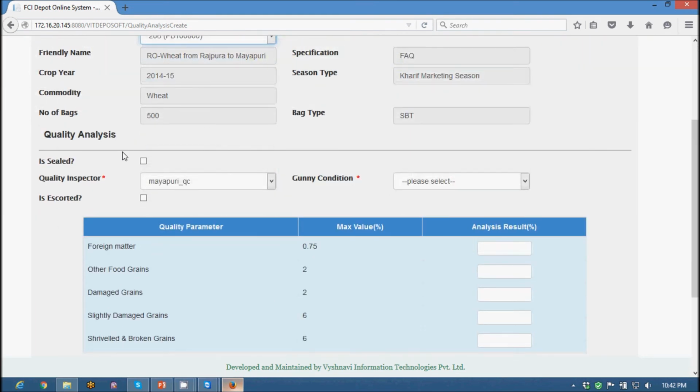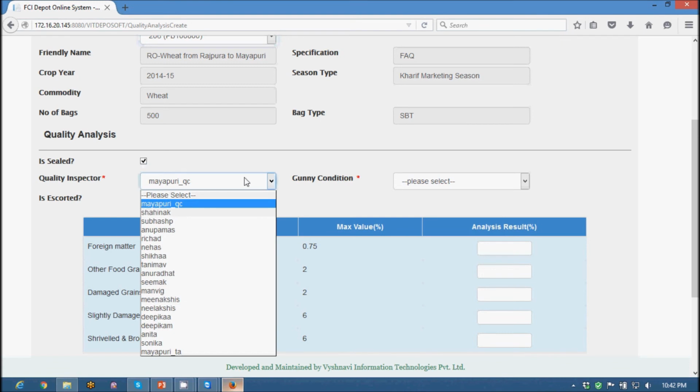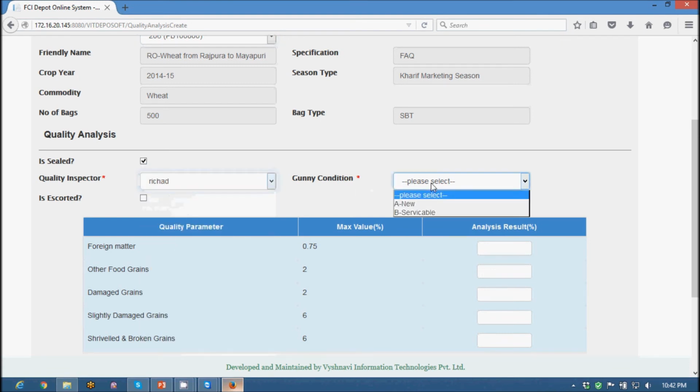First, before providing the information about the quality, a few parameters are provided, for example, is the truck sealed or not? After loading, generally at the source, a sealing is done. So at the destination, a verification is performed whether it is still sealed or not. Let's say it is sealed. Then, who is the quality inspector who is performing this operation? And the gunny condition, whether it is a new gunny or is it class B serviceable. Let's say while doing the analysis, it is found to be of A class.